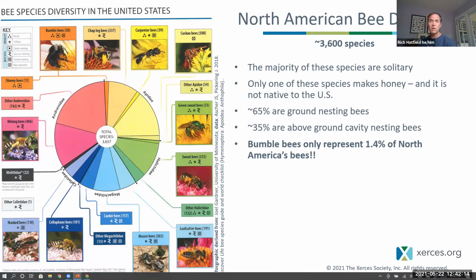And so some would ask, why are we spending so much time trying to conserve bumblebees if it's such a small slice of the diversity in North America? There are a few reasons for that. One of them is it's much easier to fill a workshop and get community scientists to come to a bumblebee workshop than it would be for a sweat bee workshop. That's just a fact of the matter. And so that in and of itself has value.